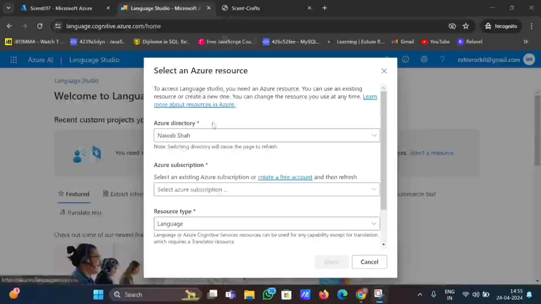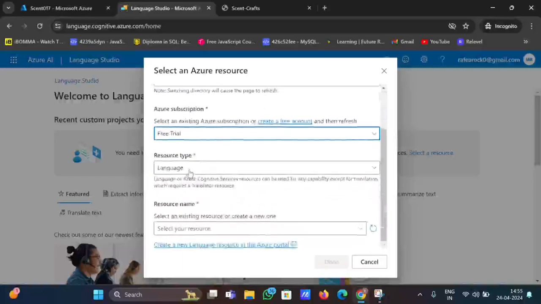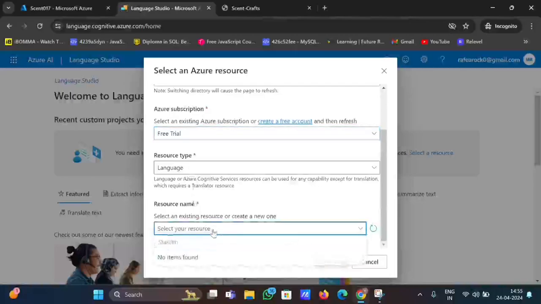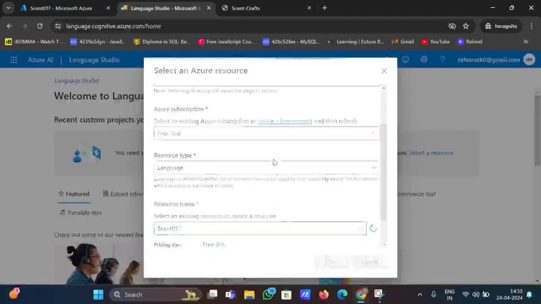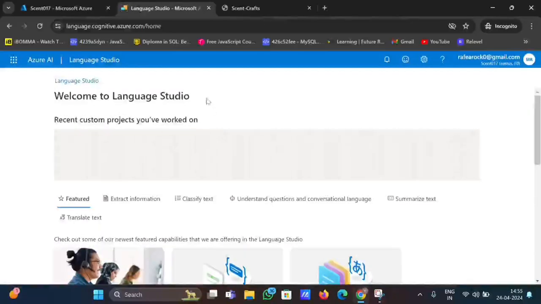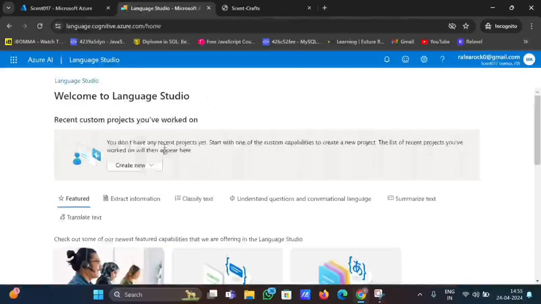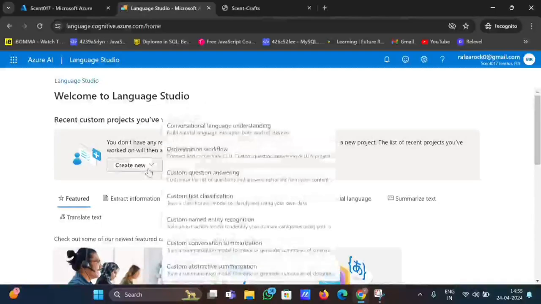Now keep the Azure directory as default directory and the Azure subscription as free trial, and the language resource type should be language, and check. Now click on the existing resource name and click on done. Now you have been welcomed to the Language Studio. Now click on create new and click on custom question answering.